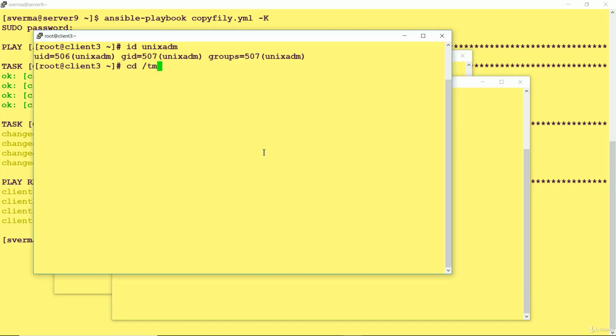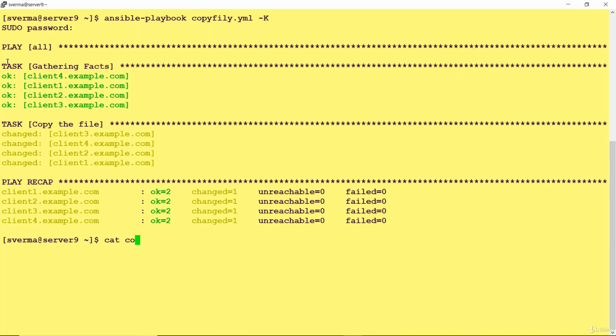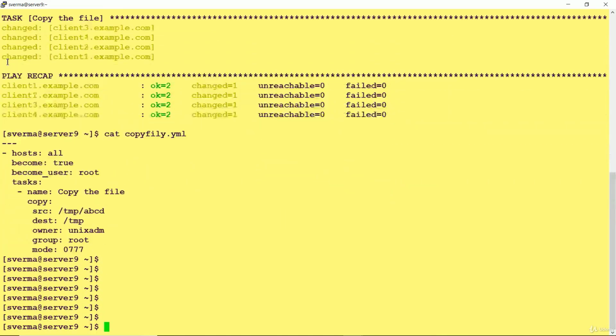Fantastic. And this server, now I can see that with a simple playbook I'm able to copy a file from my source server, that is my Ansible server, to all my client machines. So this is a very simple playbook which I have created. So I'm again opening it. So this is what I have done.